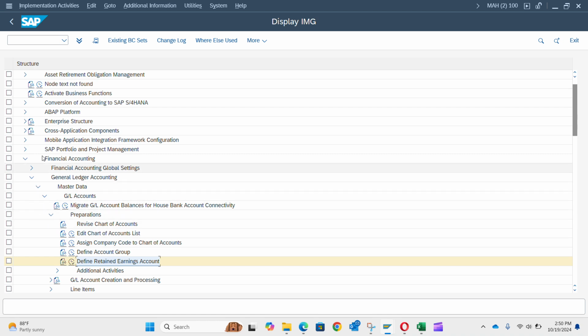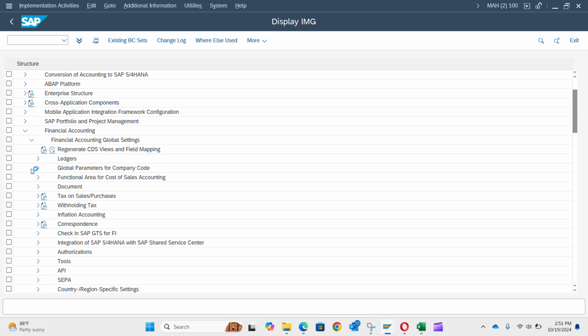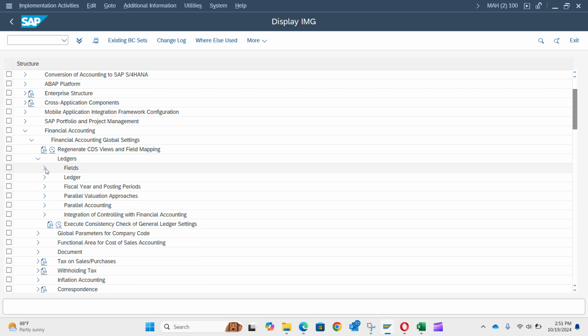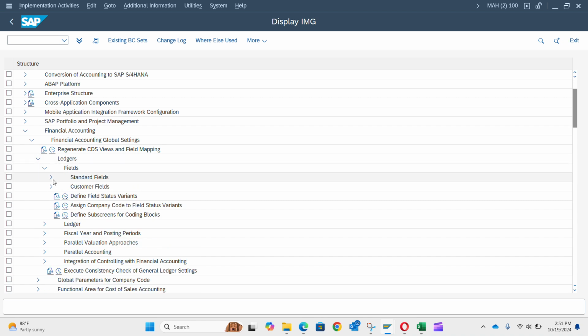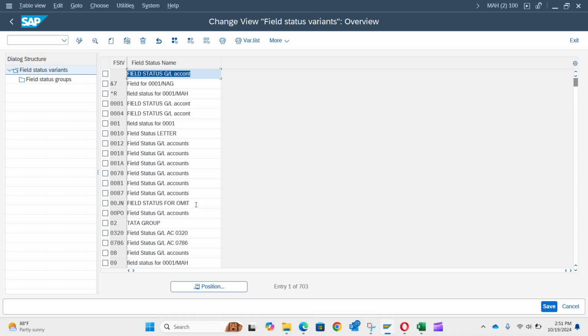So how do we get to the path? It's under Financial Accounting Global Settings. That's why I said there are some things we have not finished under Financial Accounting Global Settings, but I just want to make the video straightforward so that at least you know what and what. So you come to Financial Accounting Global Settings, you come to Ledger, you come to Fields, then you come to Define Field Status Variant. You click on Define Field Status Variant. After you are done with the definition of the status variant, you have to come and assign it, right?